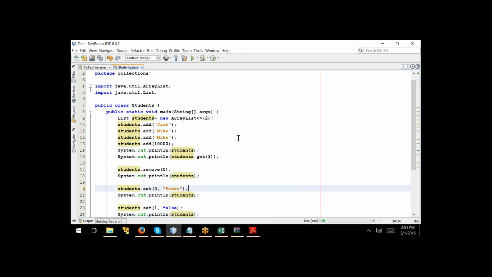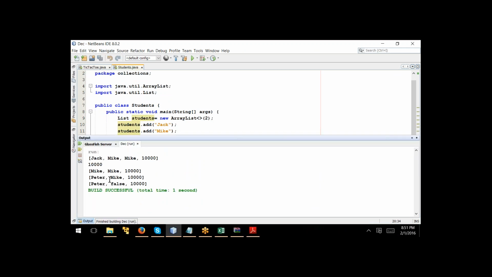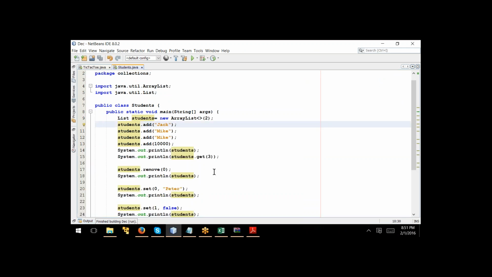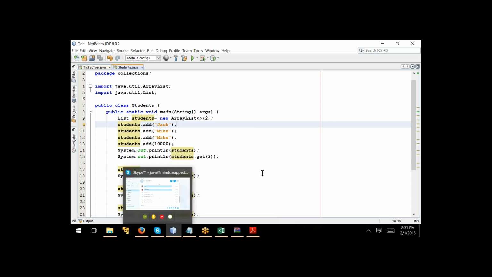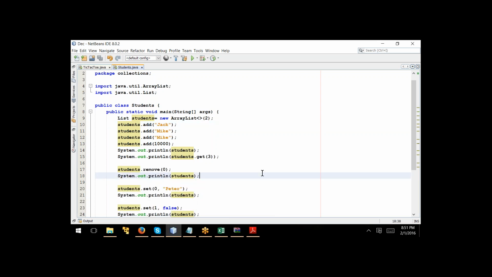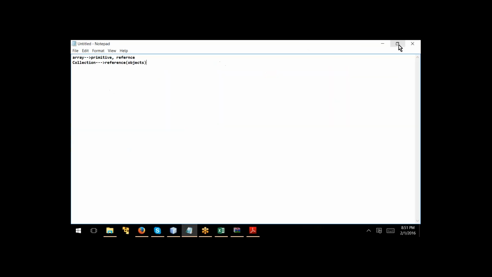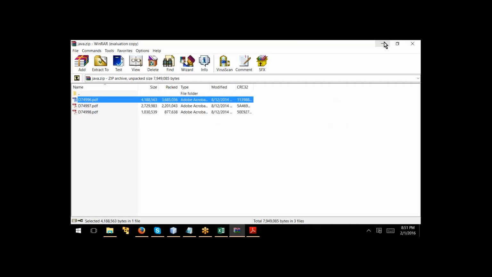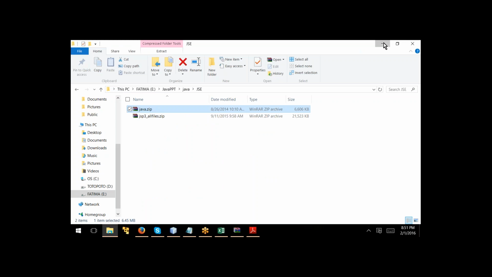Right click and then say run file. See, the boolean value we have added. This is how it works. Moving forward, we were working on this document.